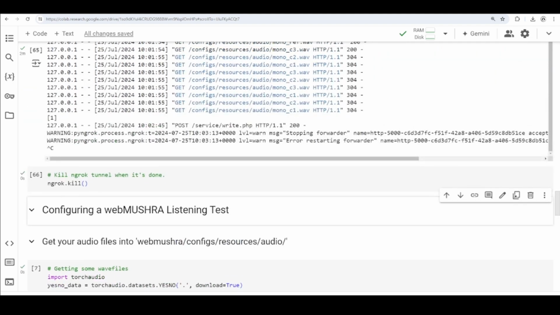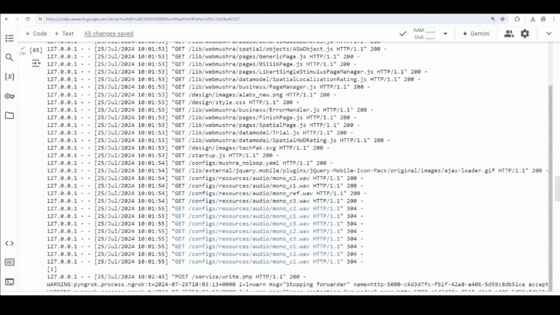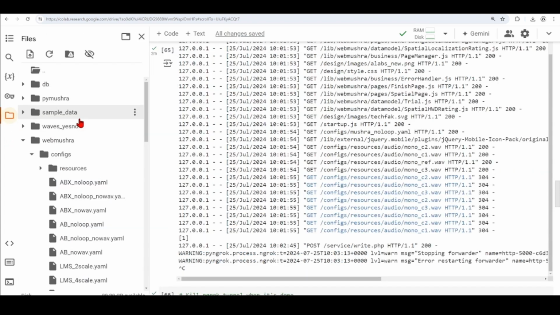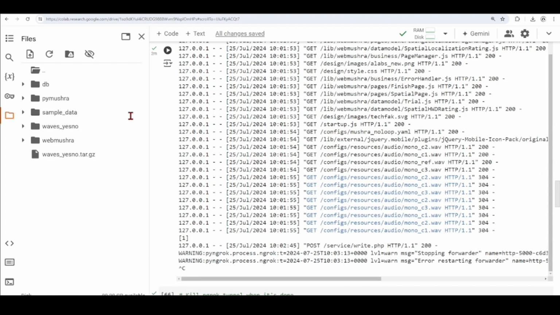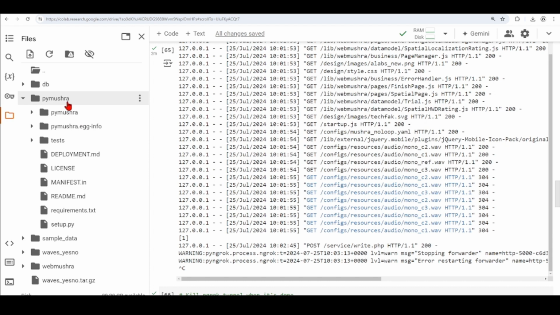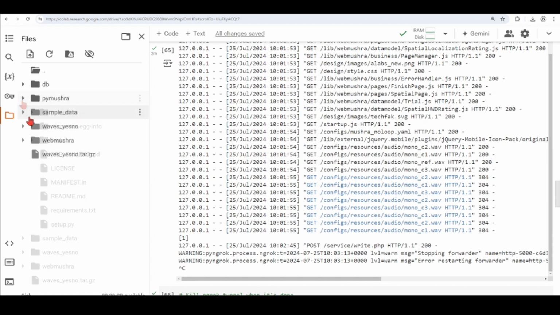So now what we want to do is to configure our own MUSHRA test with our own audio files. But first, let's understand the structure of our files. We create this DB folder, and here we will have the results of the webMUSHRA experiments. We have a folder here for the pyMUSHRA. This is a default folder from Google Colab.